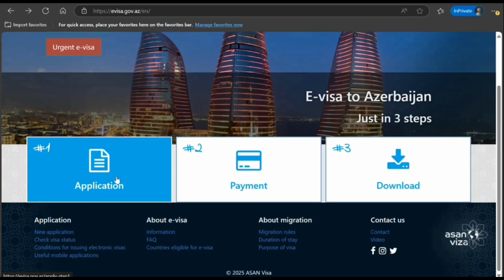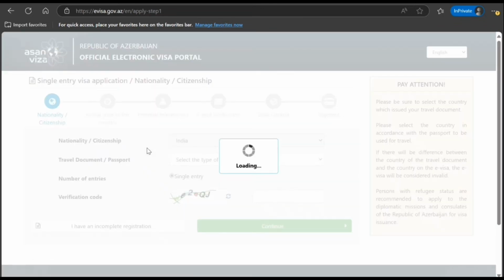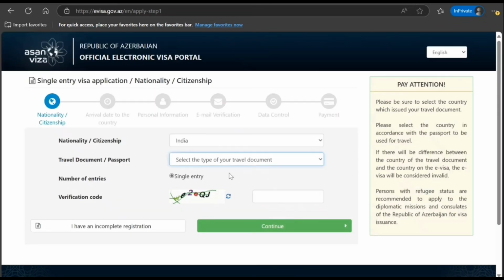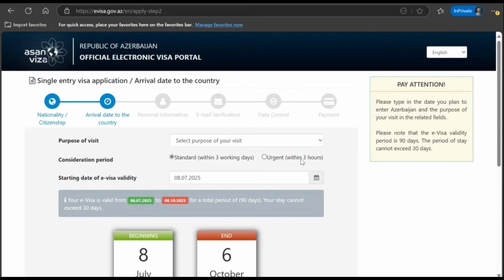Once you are ready, you can click on application. First, select the nationality. I'm just putting in a sample, you do it as per your own case. For India, select ordinary passport. Then you have to do this step, the verification code. Next is the purpose. I select tourism, but there are other options too.